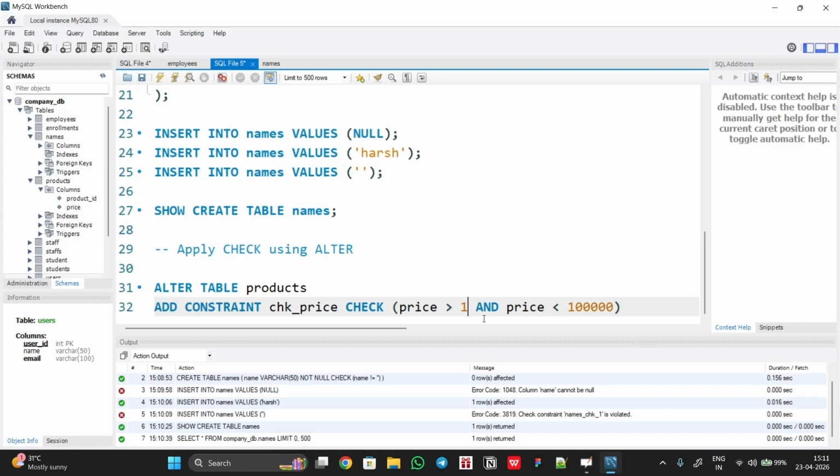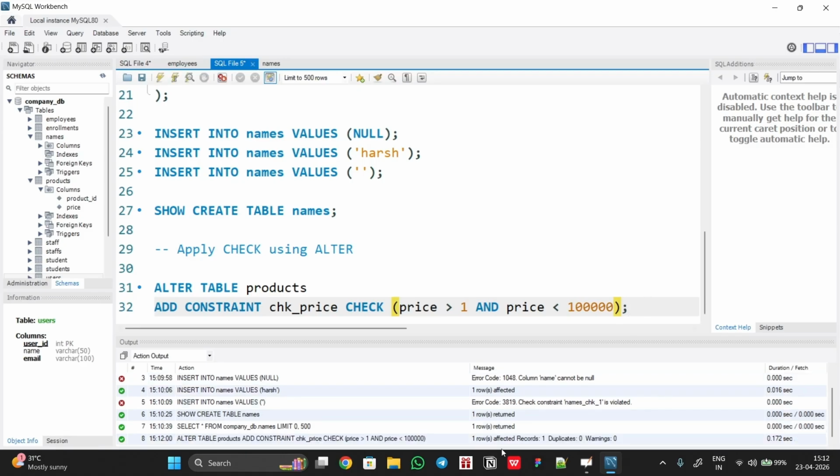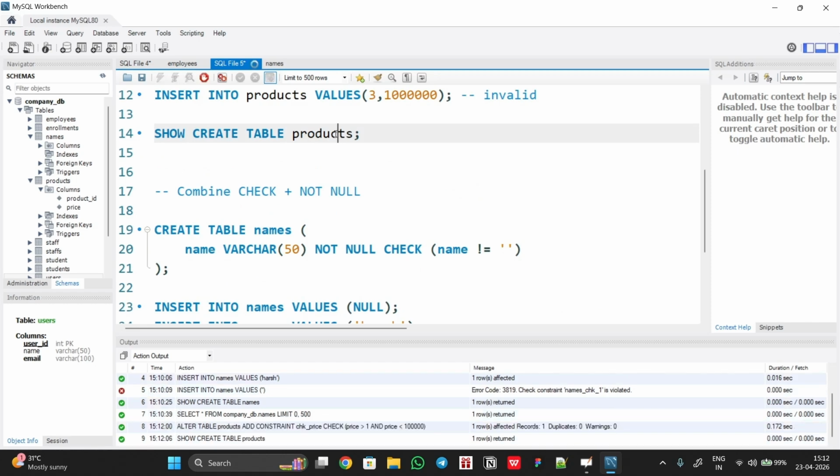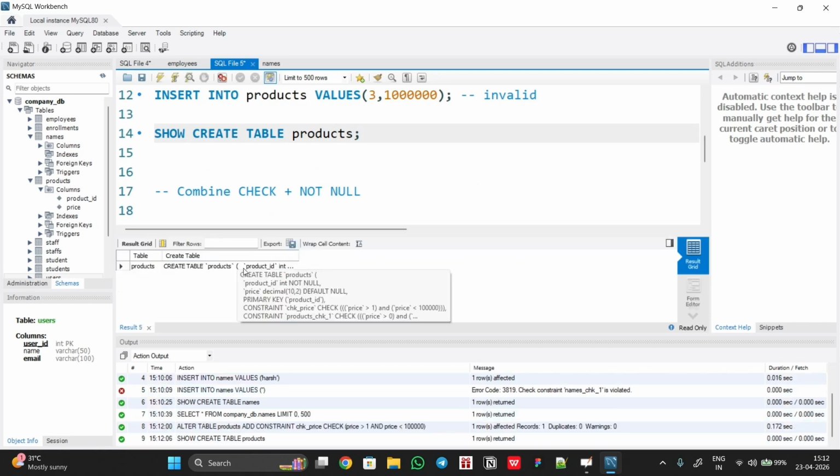Okay, and everything seems to be the same. And I will run this, and it got updated successfully. Now again, when I run this particular query, show create table, to check what the constraint is about, it says that price has to be greater than 1.